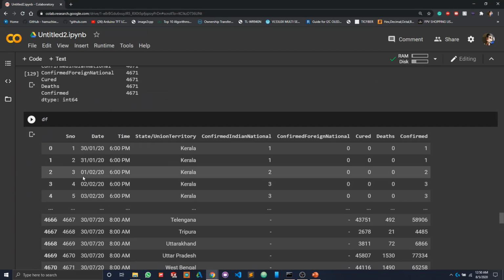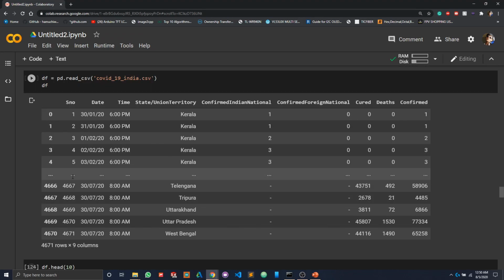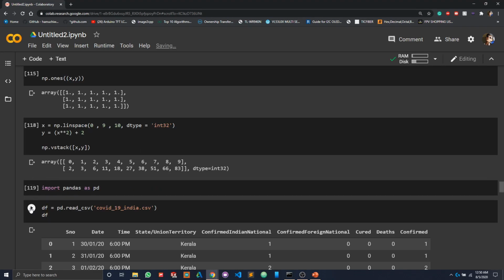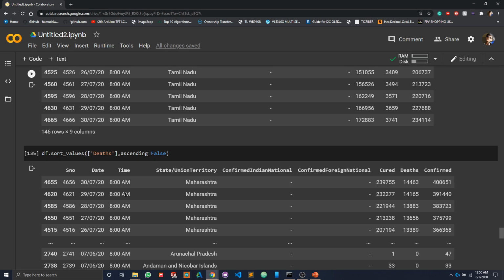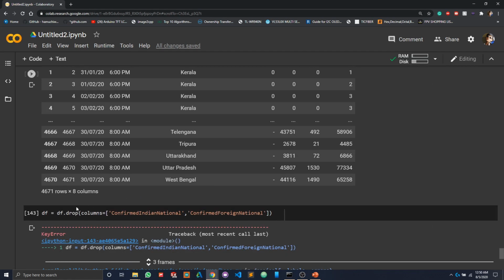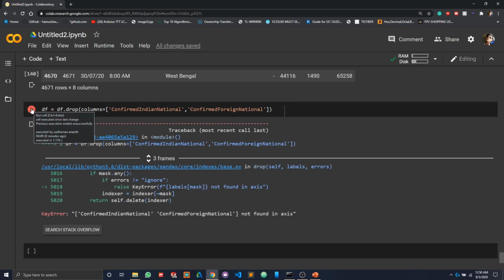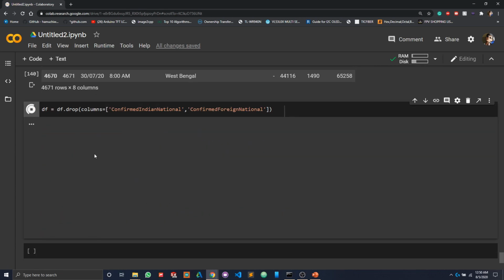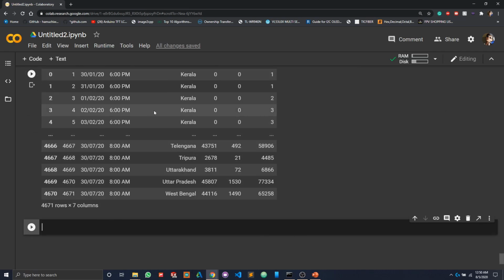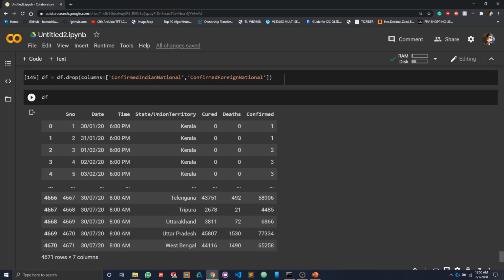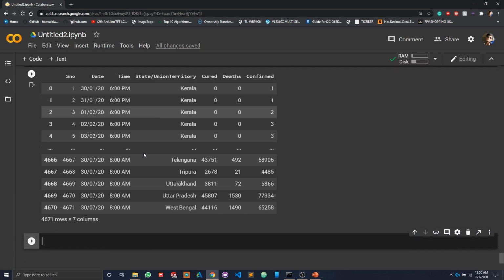Let me go and import the dataset again, and if you come back here, we should be able to run this cell easily without any problem. And if I print df here, you can see that we have a new data frame in which we don't have confirmed Indian national and confirmed foreign national.